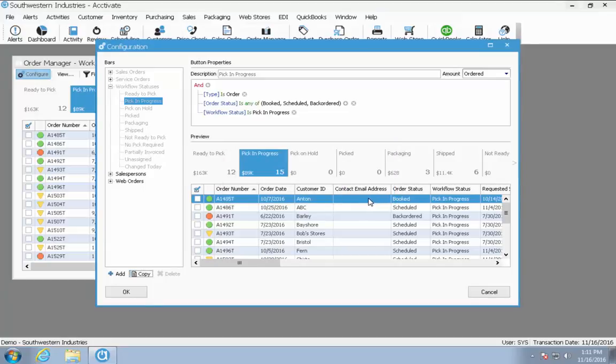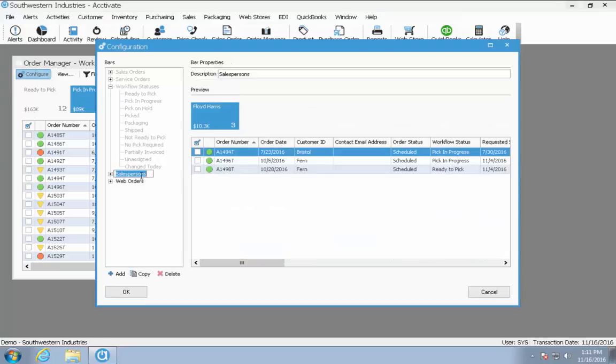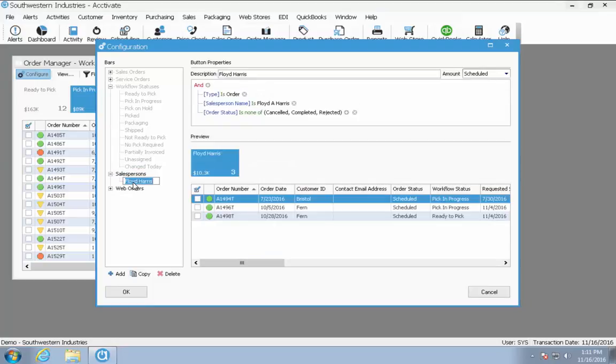As you can see, I've created 2 of my own views, Salesperson and Web Orders. If we look at the buttons in the Salesperson bar, you can see the criteria I've specified. For the button Floyd Harris, I want to see sales orders that are open with the salesperson Floyd Harris. At the bottom I see a preview which indicates there are 3 orders that meet the criteria.